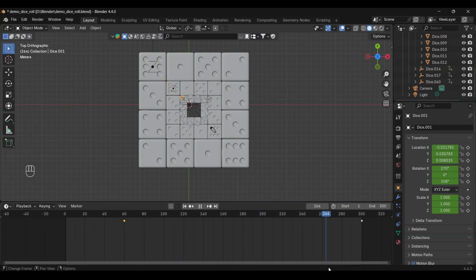It's done. Just play the animation. Now we can see dice is sliding from far position to the center and it looks good. The animation is proper for sliding.